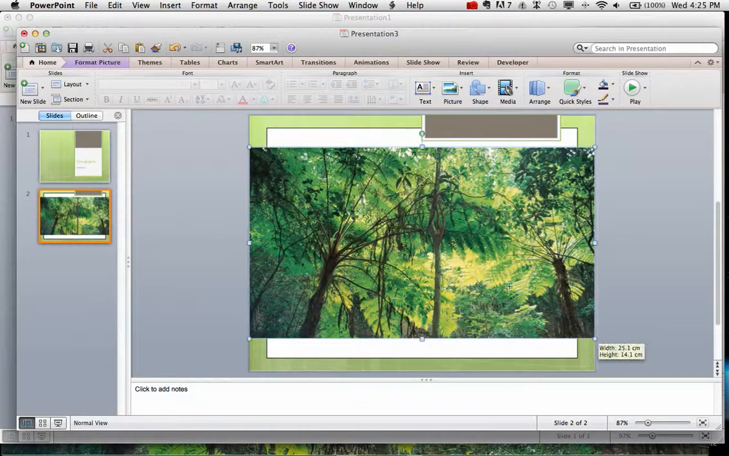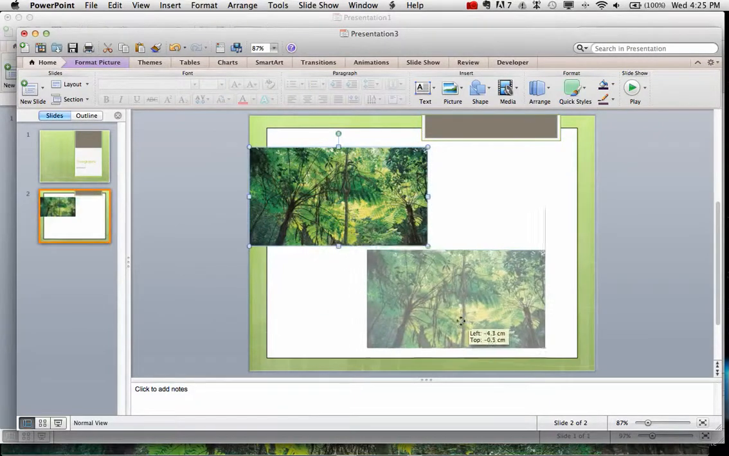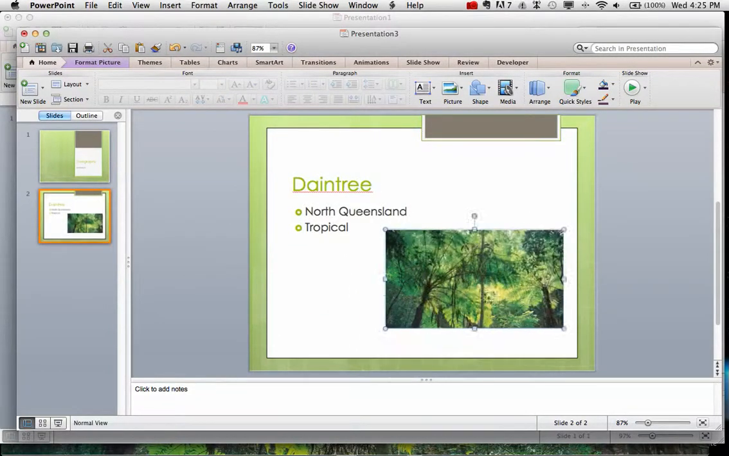Okay, and obviously I'm going to need to scale it and drop it into a different location so it's not in the way. And I'm starting to build up good summary notes.